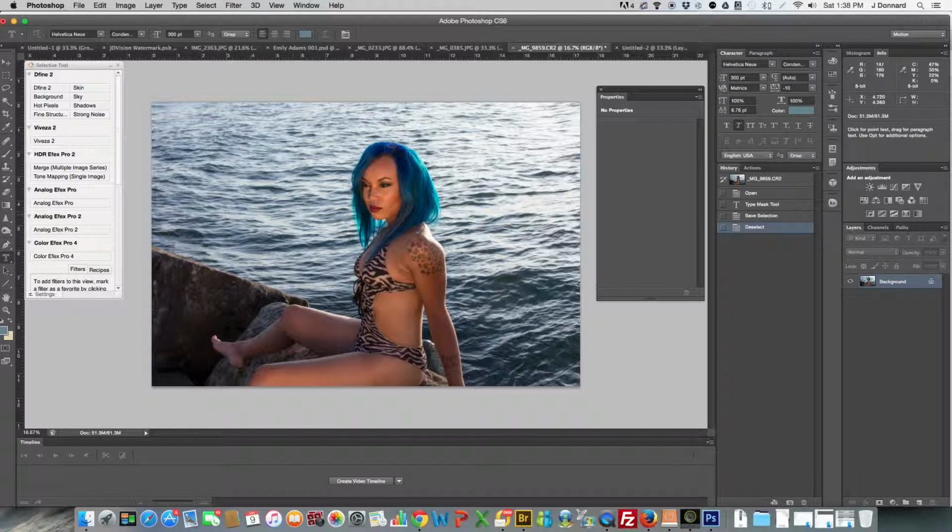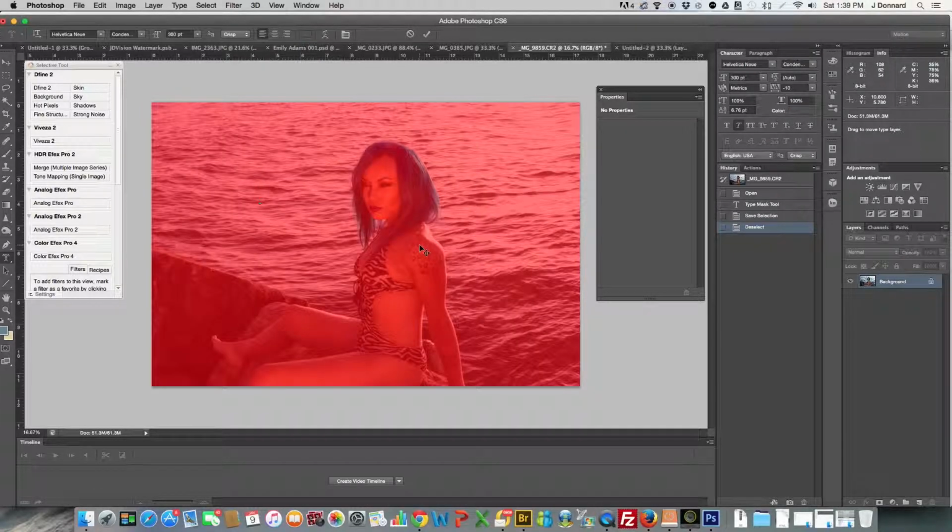Now what we'll do first is, once we have our horizontal type mask tool selected, we'll come up with the name for her or whatever you want to use. Then we'll just click in here somewhere and you'll see that it masks out with the red. Then you'll just type something in there. And again, this model's name is Karma, so we're going to type in her name, Karma. And you'll see the selection mask out.